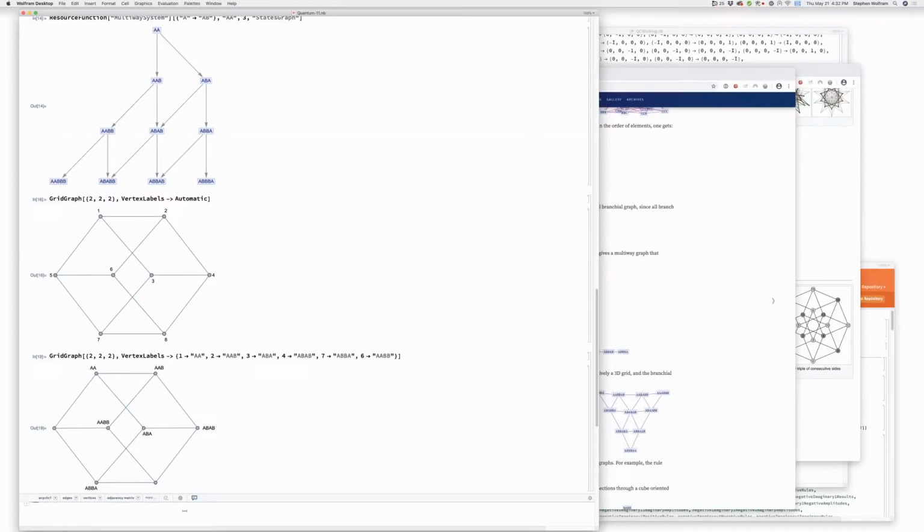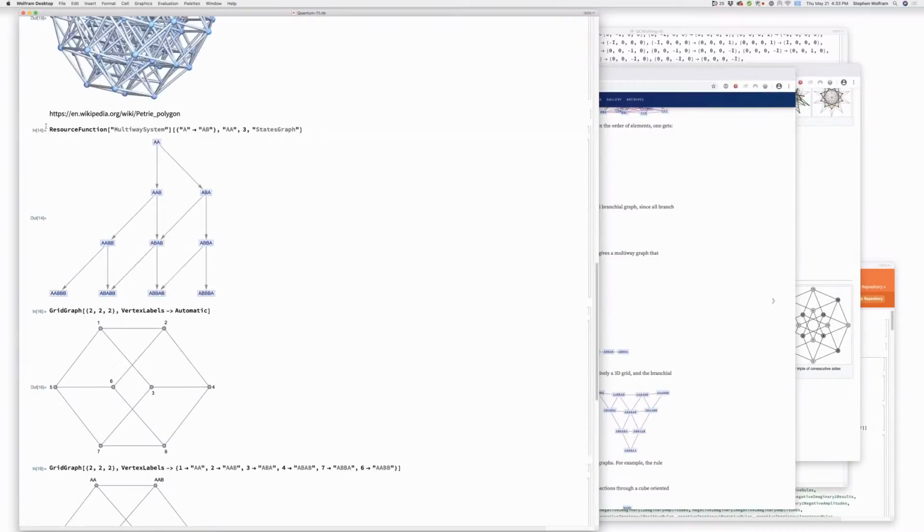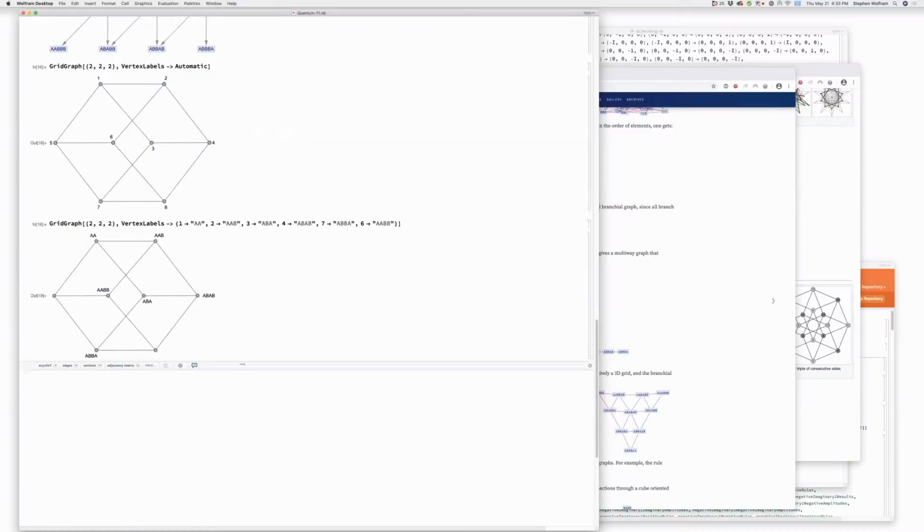The basic point here is we're trying to get some visualization. So far, actually, wait a minute. What will be the analog? So right now, when we lay out branchial space, for example, here, we could take this thing and we could lay out the branchial graph.